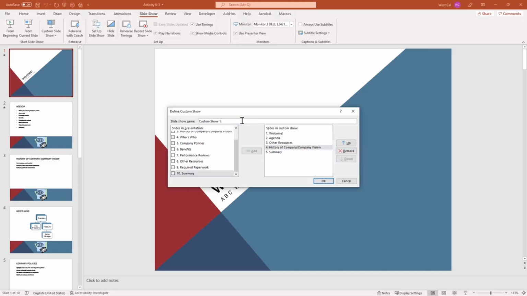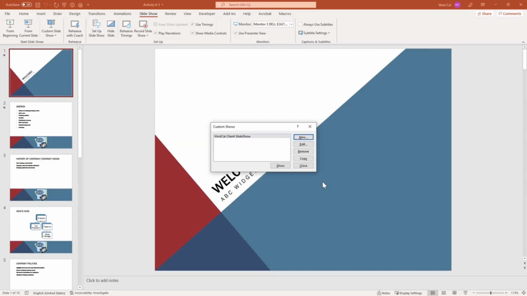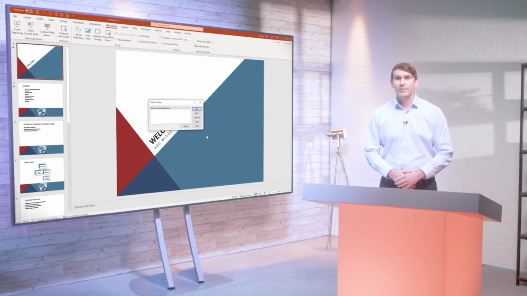You can also give your new custom show a name by typing it into the slideshow name text box. Once you have finished creating a custom show, click OK to create it. You will be returned to the Custom Shows dialog box and you'll see the new custom show listed. The ability to create custom shows is a great asset in PowerPoint. Take the earlier example of Thomas's presentation for Westcal.